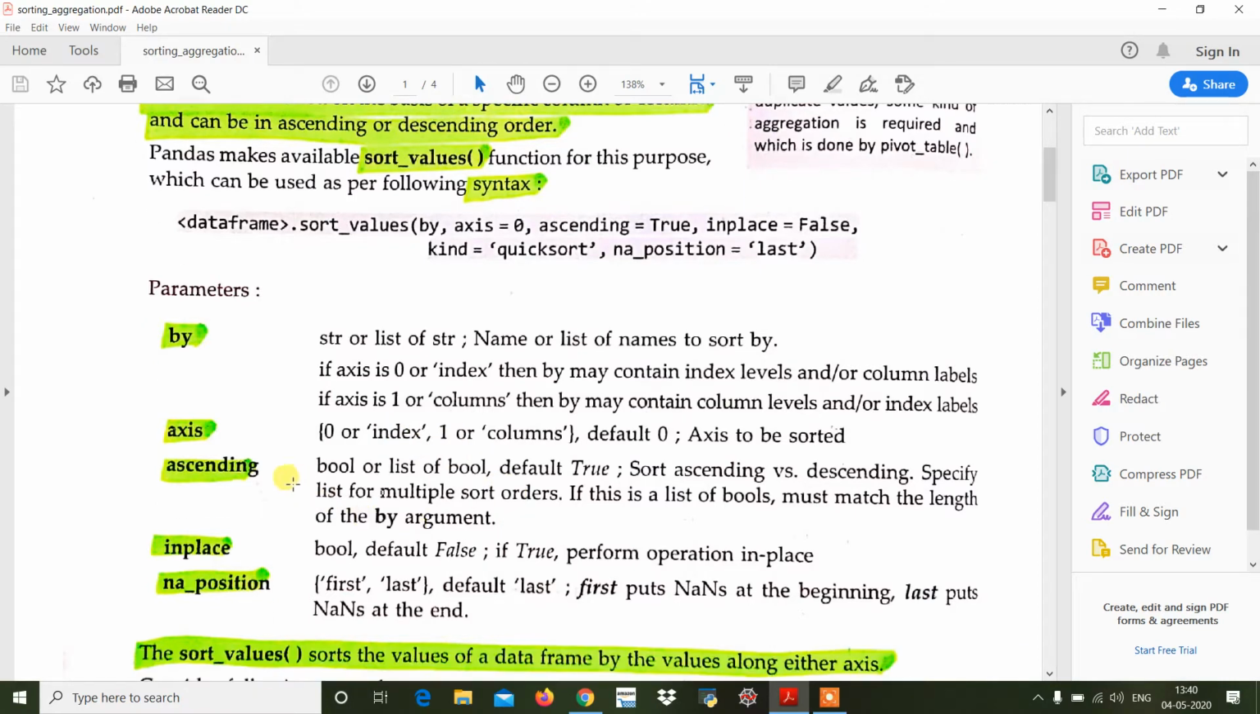Now, ascending will have boolean values, true or false. By default, it is always true. So, it is bool or list of bool. By default, it is true. Sort ascending versus descending. And specify a list for multiple sort orders. If you are giving a list of boolean values, then it will be for multiple sorting orders. And if this is a list of bools, it must match the length of the by argument, meaning how many strings or names you are passing, it must match the number of boolean values.